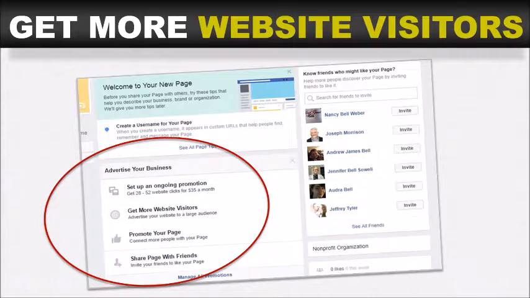If you look to the immediate right of the red circle here, you'll see your list of friends. I would go ahead and invite them all. Okay, can't hurt, right? Invite them to like your page and to start to engage with you. Now, for the purposes of this training, however, I want you to click on the Get More Website Visitors tab. There's a bunch of options there, but really this is what we want to do. That's our primary purpose right now.